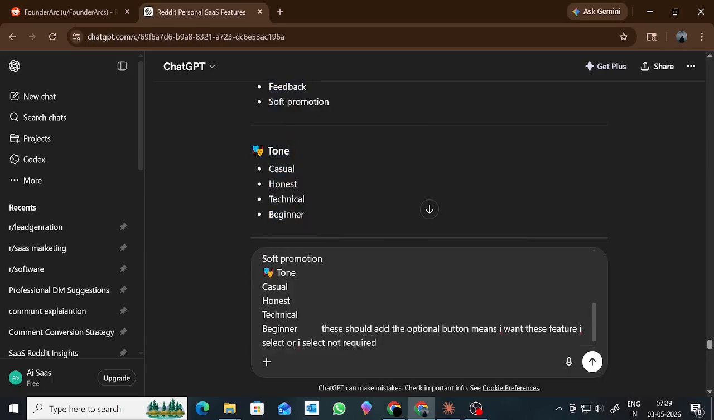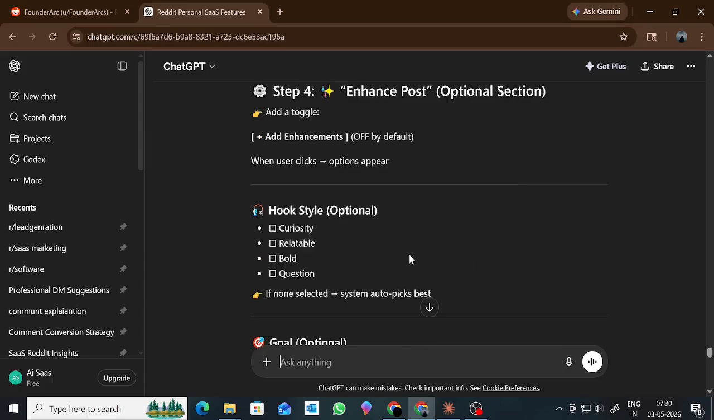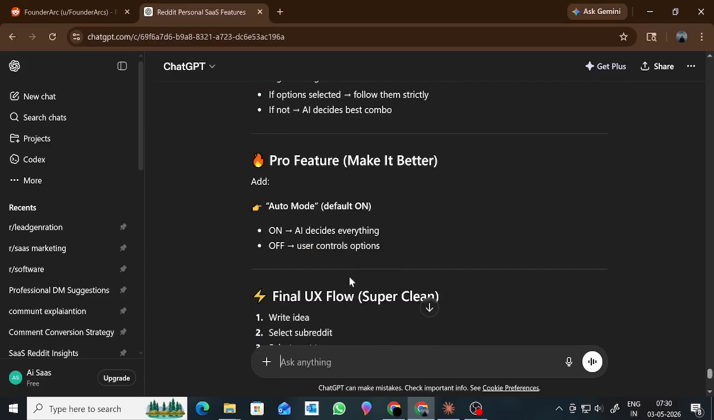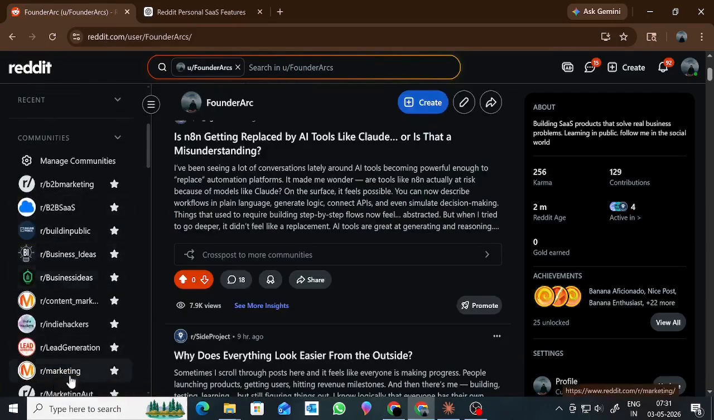After that I copied all the prompt. Then I asked it to add option buttons for the features I selected or did not require. It gave the complete structure of how the UI should work, and what should be added.